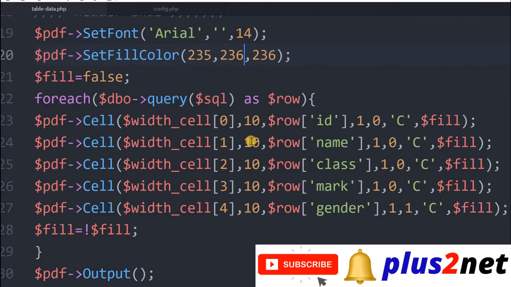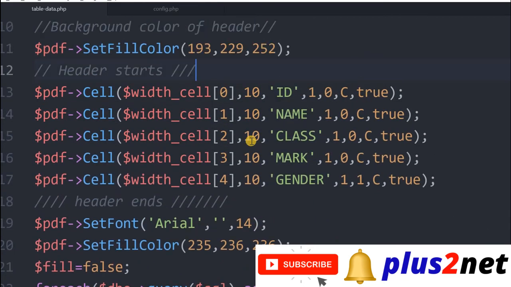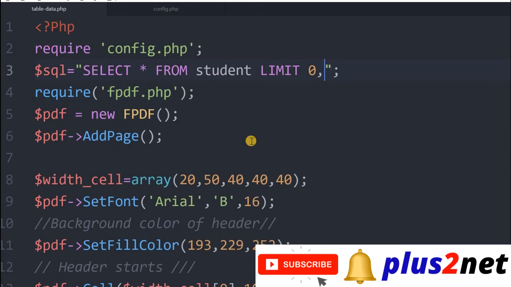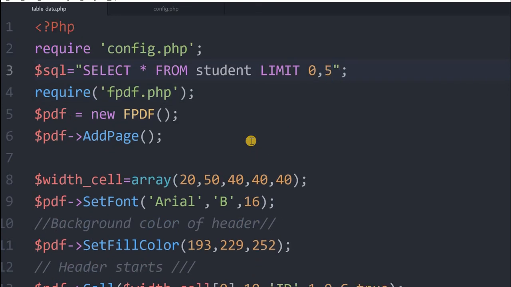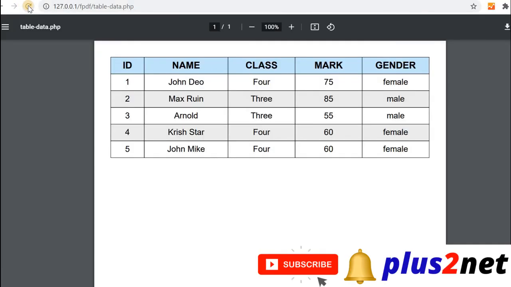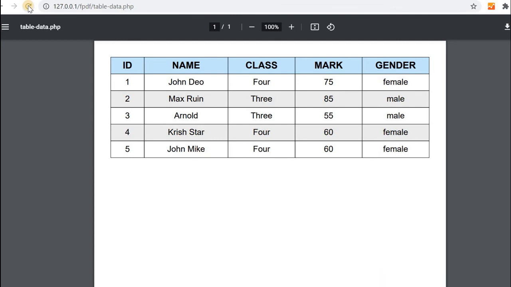You can change this query part also. Let's go to the top a bit and change. Suppose I don't want 10 records, I want 5 records. I've saved it, come back here, refreshed it. So now 5 records will be displayed. This is how we can manage the query and generate a report based on our data from the table.